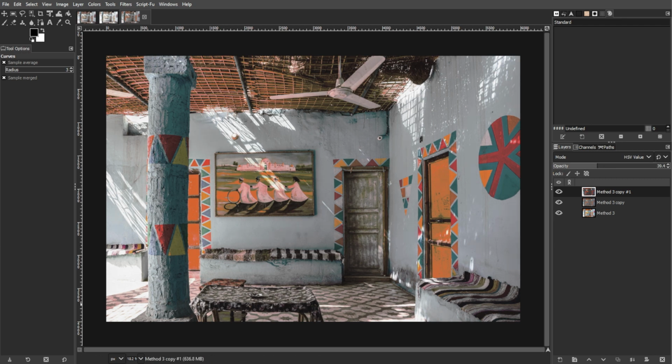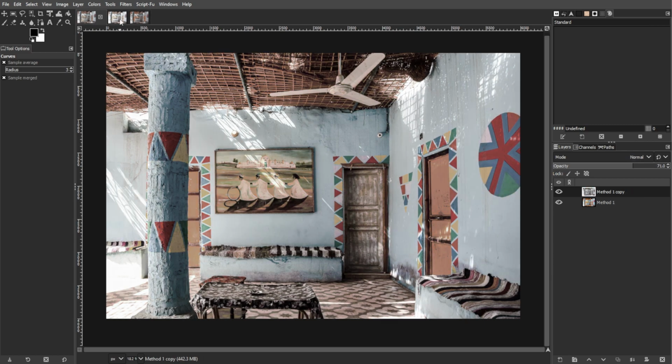The amount of desaturation and specific look that you want can vary widely depending on the image and your artistic preference. Don't hesitate to experiment with different layer opacities and blend modes to find what works best for your image. By using these methods, you can create a beautiful muted color effect that enhances the mood and style of your images in GIMP.